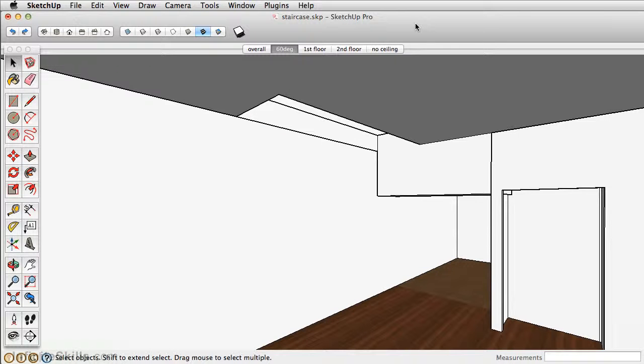In this chapter, we're going to create the staircase. The focus on creating the staircase is really to understand and learn groups and components, as well as further use the Follow Me tool to create the railing and use the Move Copy tool.